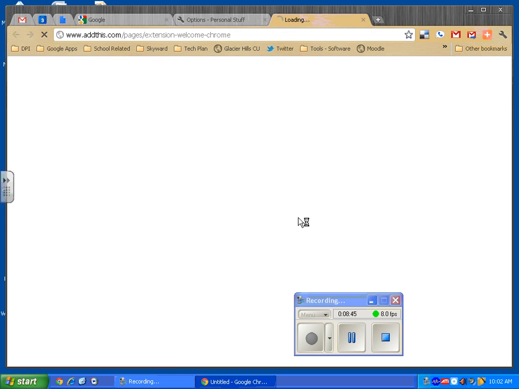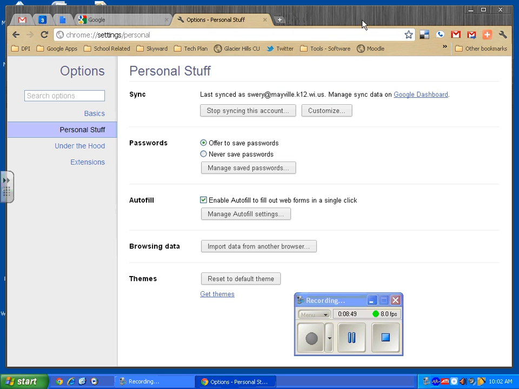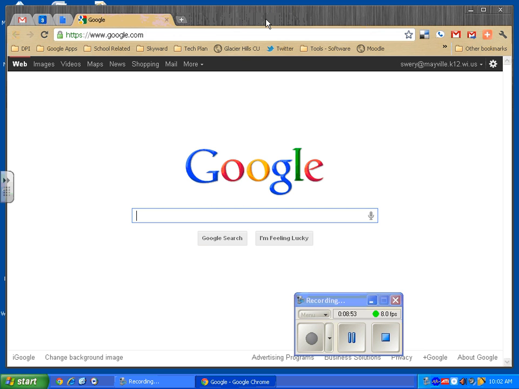It's got my personal options, and it says, welcome to the add-in for sync. I'm just going to close that. So when my personal options are here, I can close that as well. So now this is set up for me.